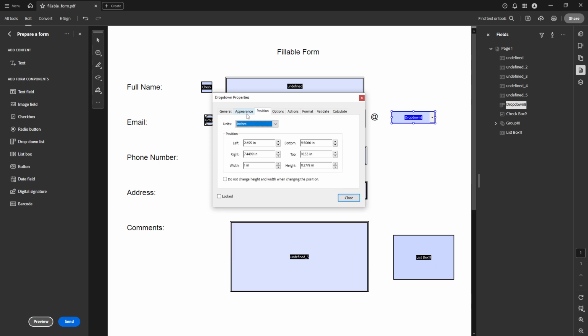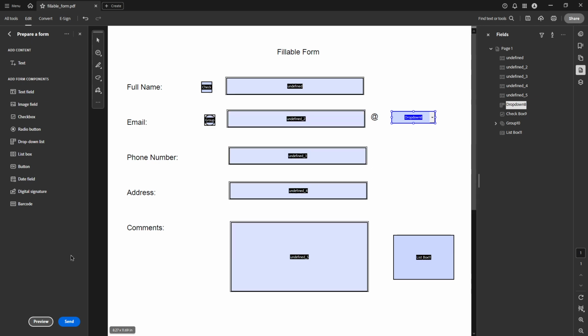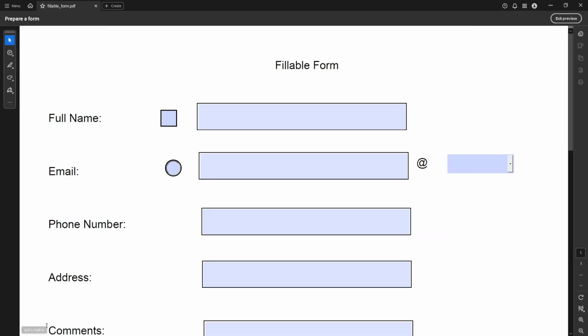Now it's time for a final check. Click Preview to see how your form appears when filled out. This allows you to view it as an end user would, ensuring everything functions smoothly. Once satisfied with the layout and functionality, don't forget to save your fillable PDF. Taking this moment ensures that all your hard work isn't lost.